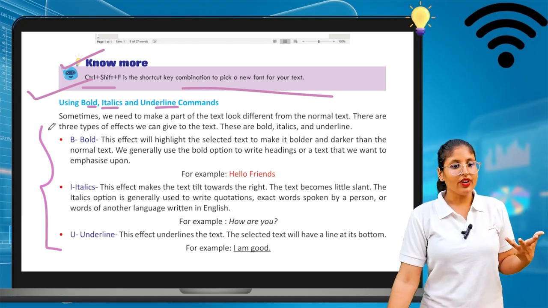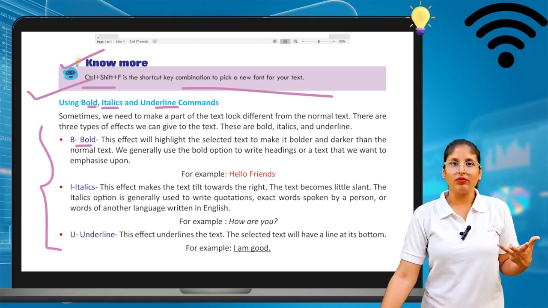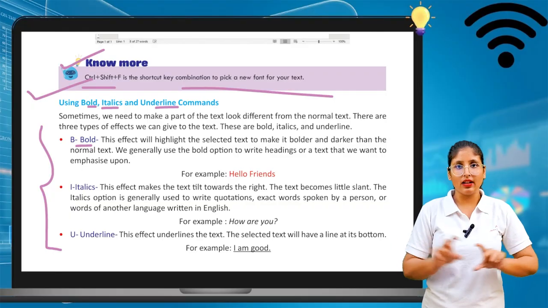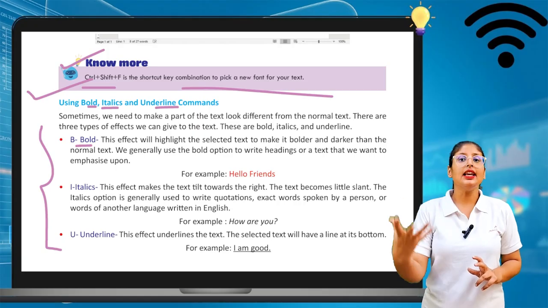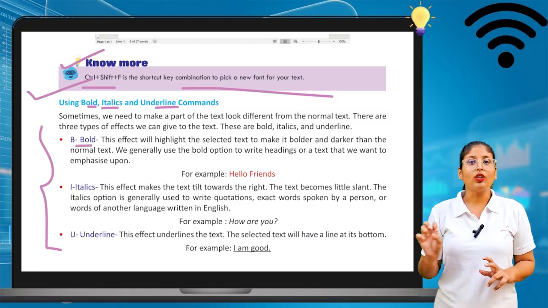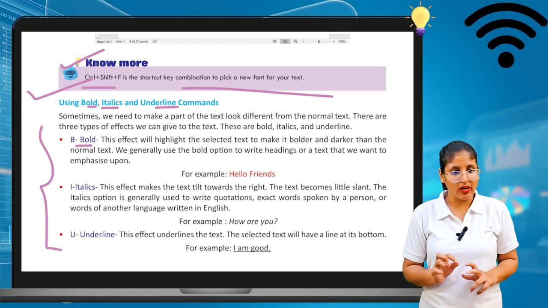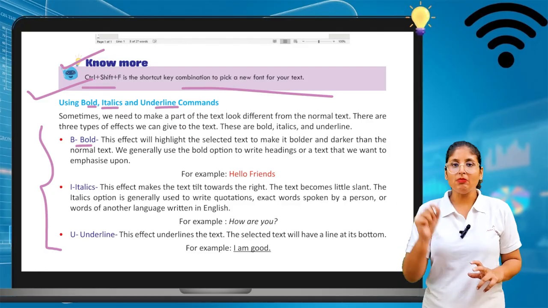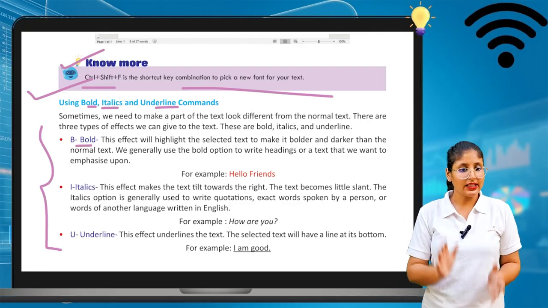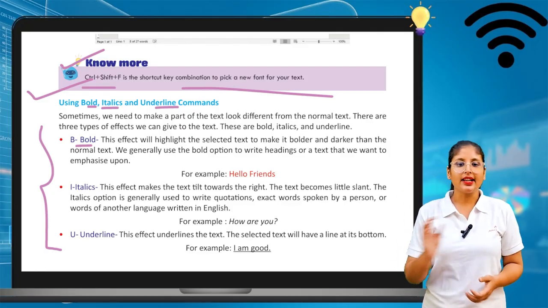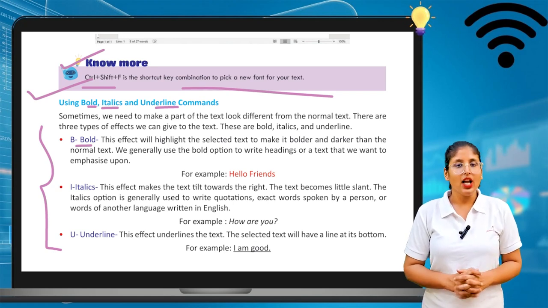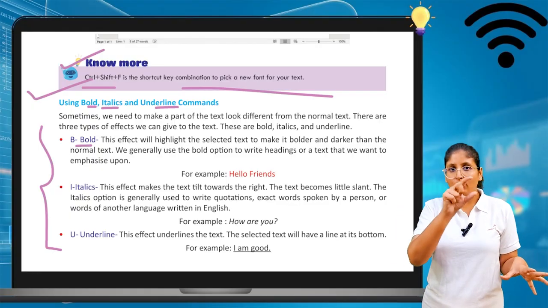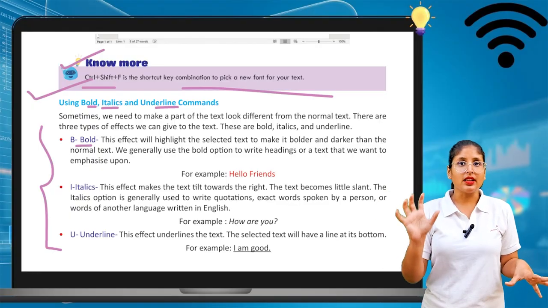Okay, so first we can bold it. For example, some important part that is there in your text, you can bold that. So that it easily highlights it. The important part of that document should be in bold letters. That is written by B. B means bold. This effect will highlight the selected text to make it bolder and darker than the normal text. That means it is in bold form.